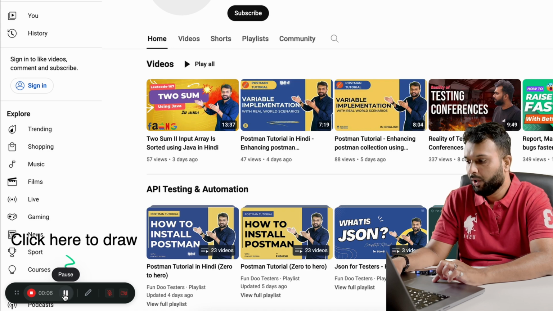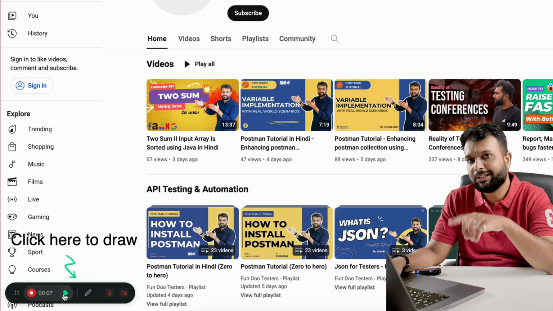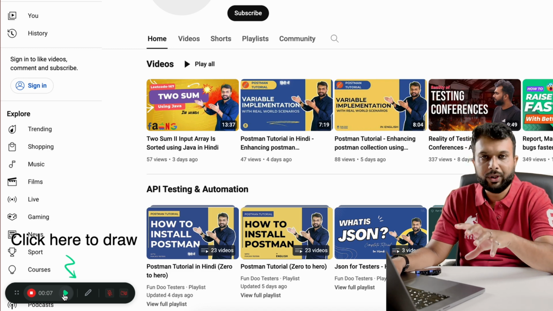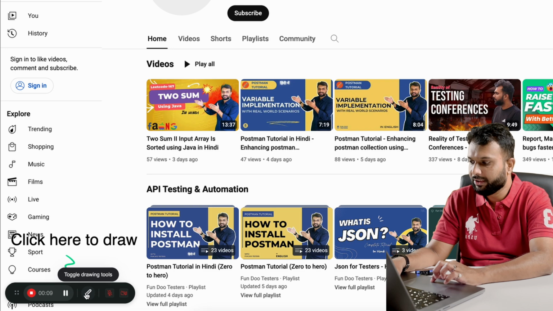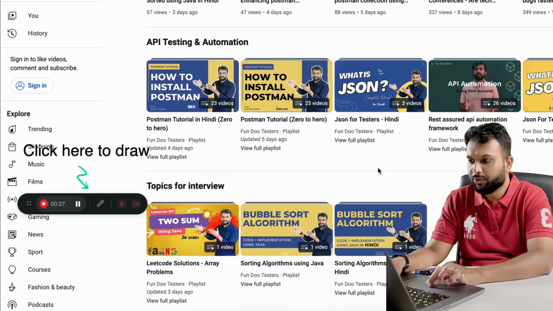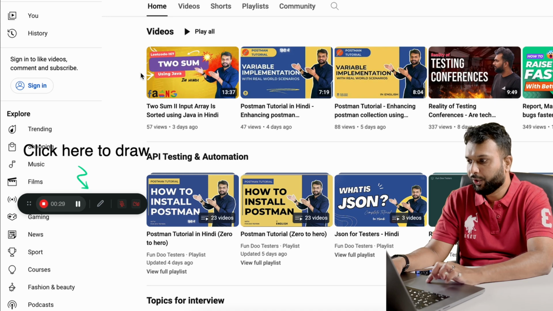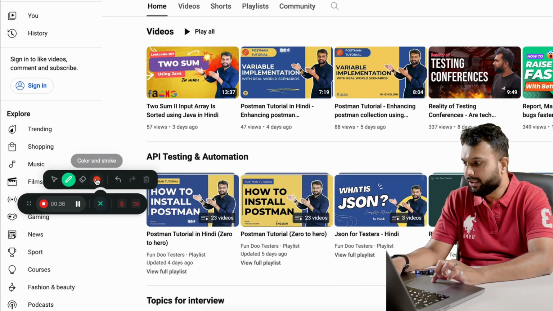If we want to pause for some duration, for example if something is loading, we can pause the recording during that time. And if we want to highlight something, there is a toggle drawing tool, so using that we can highlight something. For example, on this video I want to highlight this particular video. Click on this pencil-like button, and then we can select the color as well. Whatever color we want, we can select.